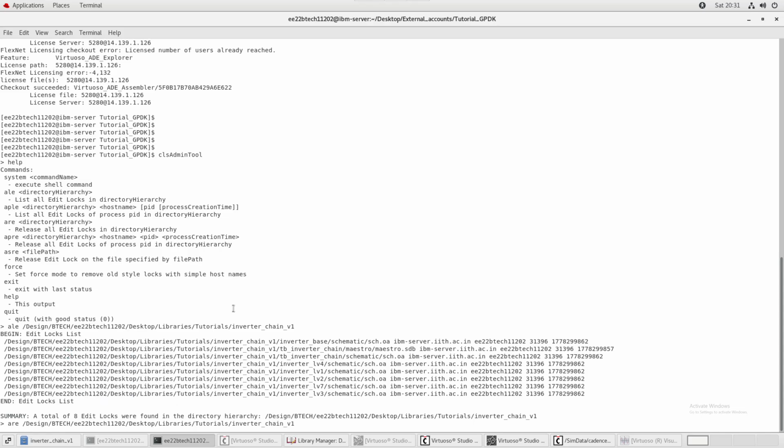And I would highly recommend to never give some path like just libraries, or a path like desktop, or even worse, just this path, your whole account. I've seen people just release all the locks present in your entire directory. It will crash and burn your NAS, the NAS from which all of your data is coming. You're basically asking this CLS admin tool to go through each and every file searching for these locks.